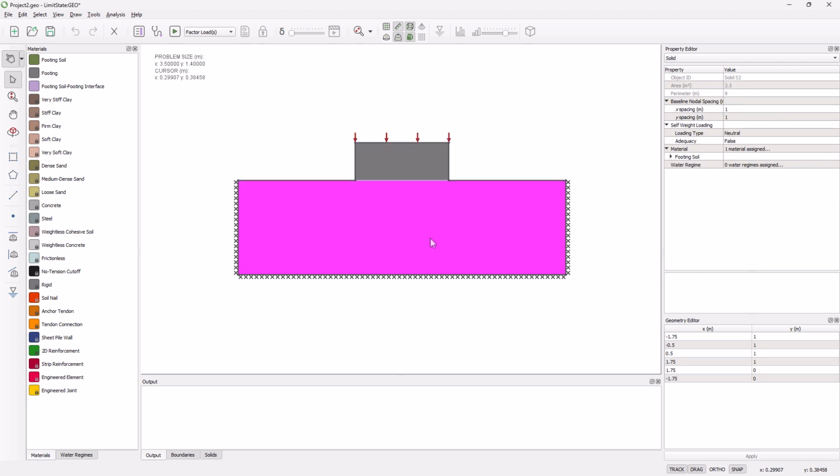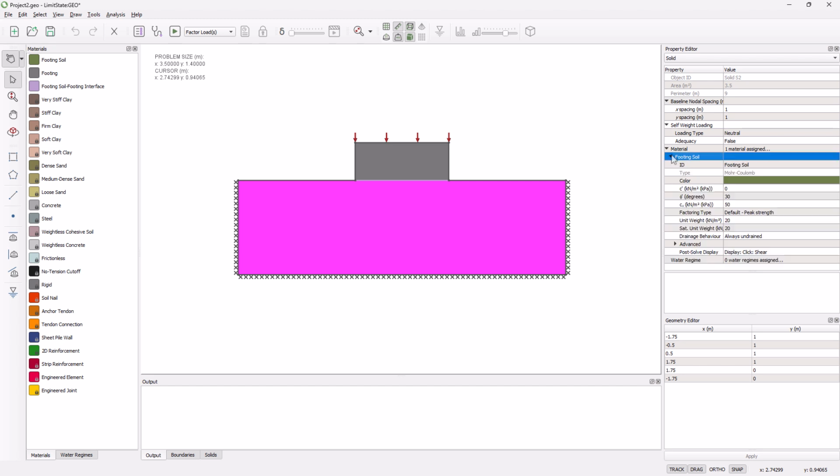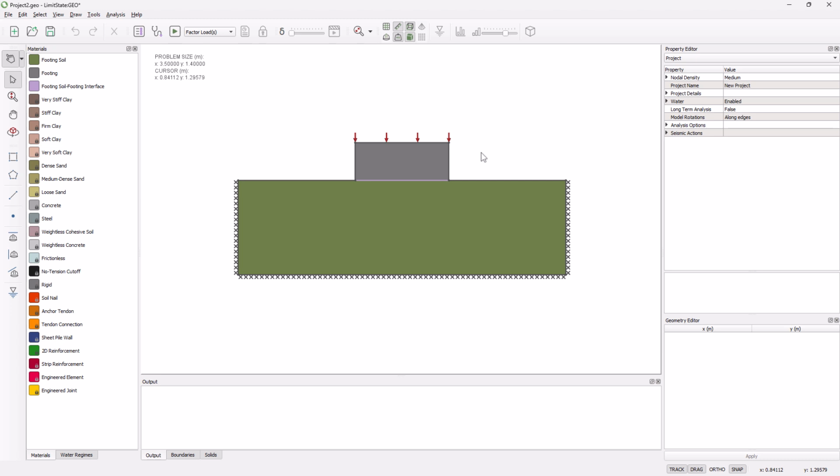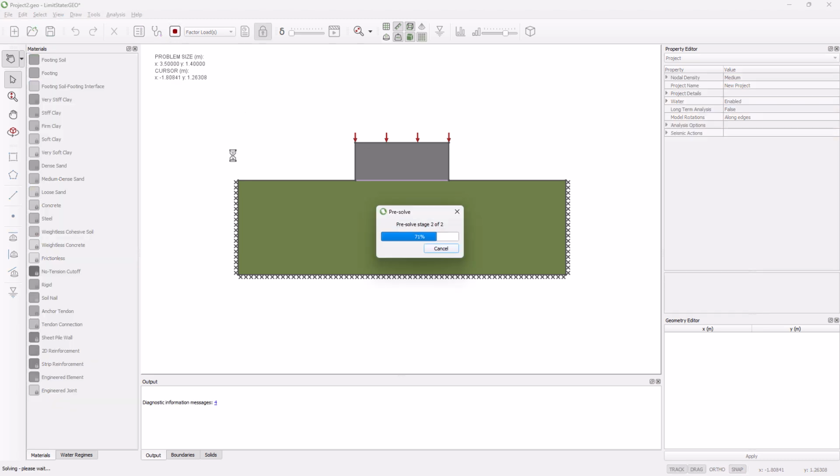It's sitting on a block of soil here. I can again look at its soil properties here. So the key property of relevance is the undrained shear strength of 50 here. And what we ask the software to do in this case is how much bigger does that surface load, that load on the foundation, have to be to cause collapse. So to solve that, I simply press this button.